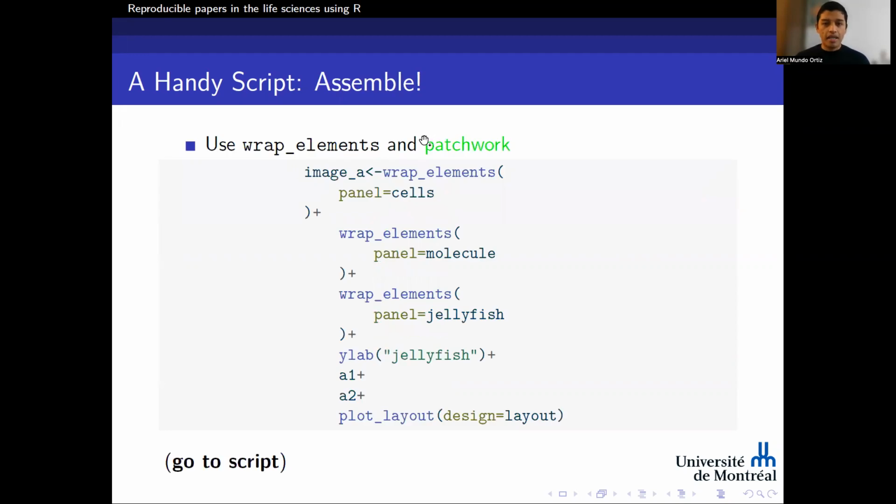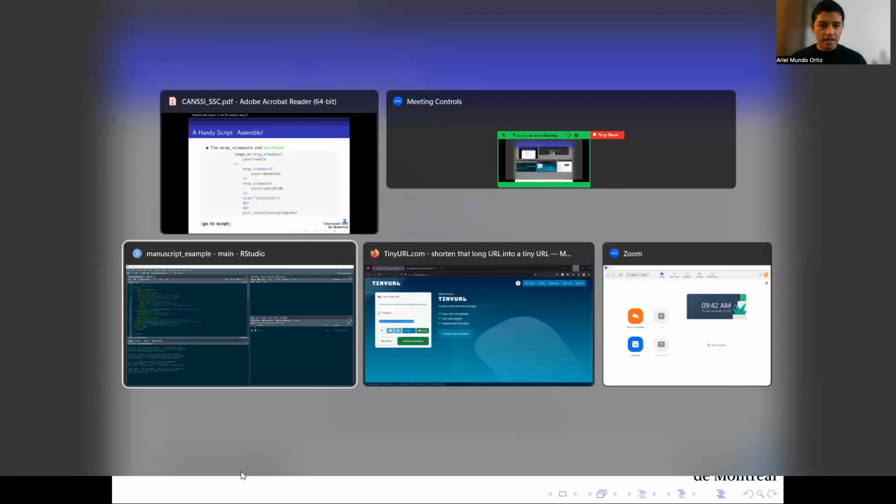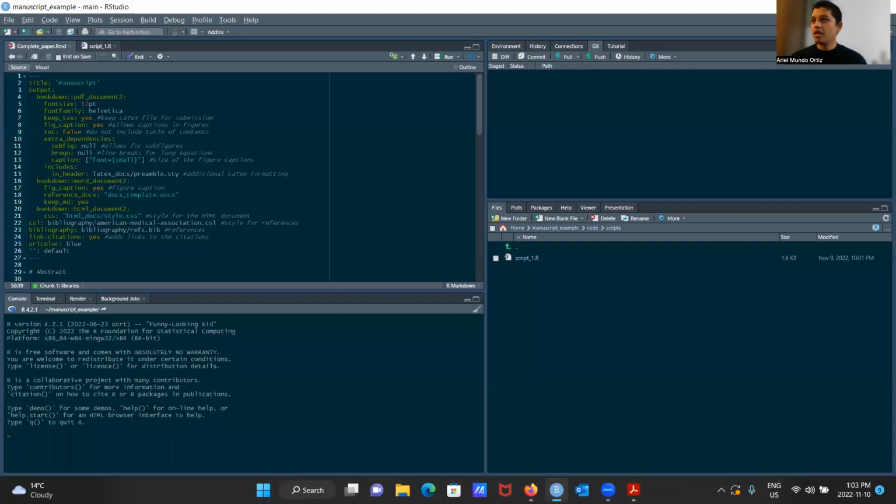All right, and then we want to use this function called wrap_elements with patchwork, so we can actually bring the image to life. And this is just my cue to remember that I have to switch screens now, and I'm going to go to.